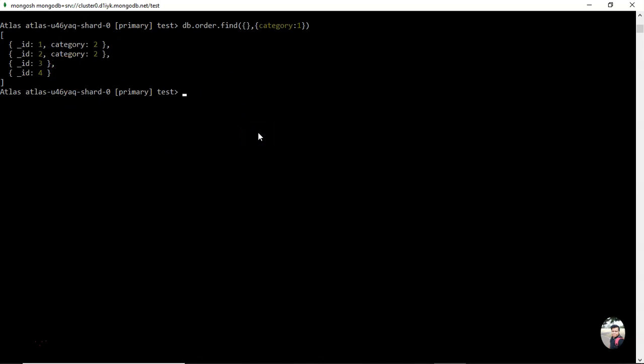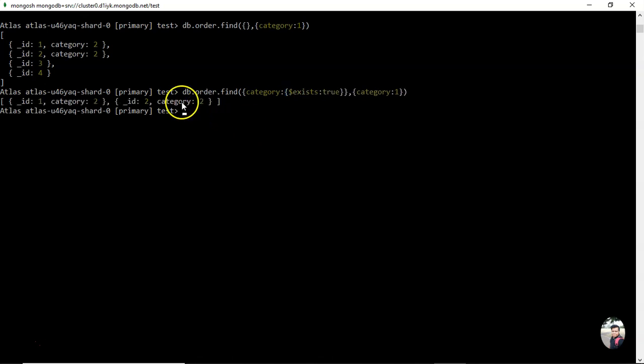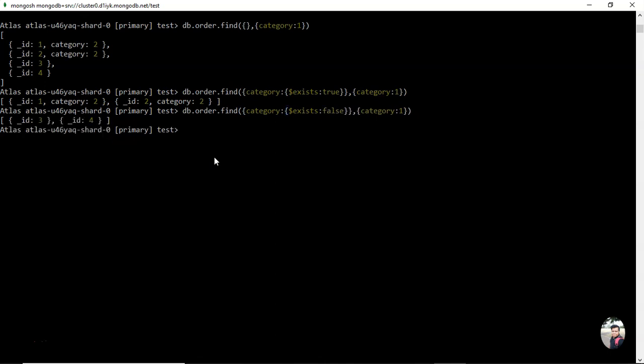Now how can we get documents where category is present? To do that, we have to do category, and there is an operator known as exists. Exists equal to true will only return those documents where category is present. So we get those, and if we make it false, we get the others. This is important in scenarios where you want to get documents where certain fields are present.